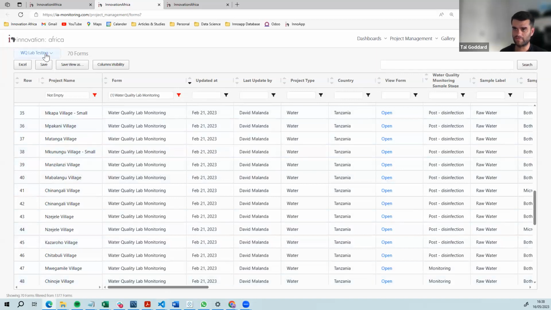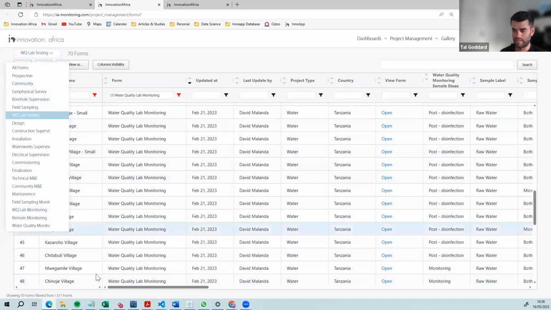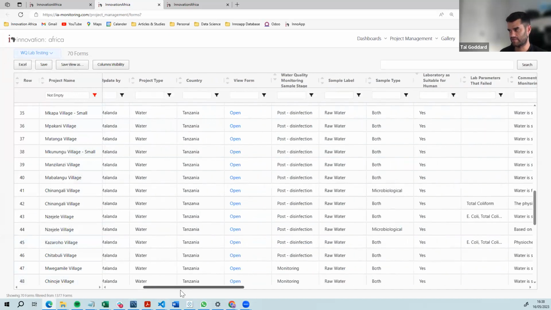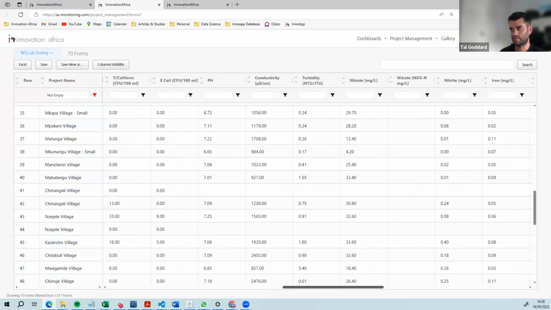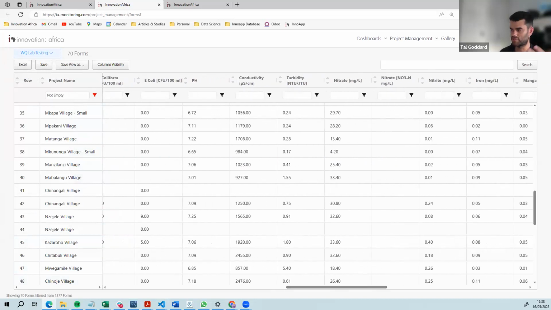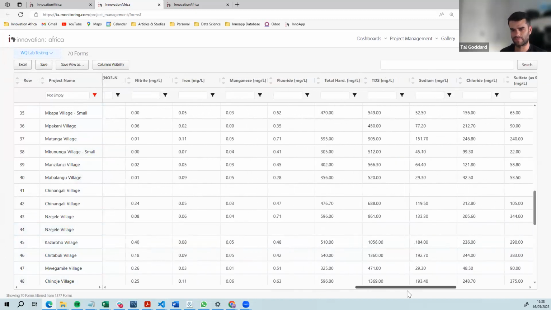Okay, so in this dropdown, you have different views. Every view is a form, and on the right, if you scroll to the right, there is additional information from that form. This is an automatically generated table that just fills up every time someone submits a form.